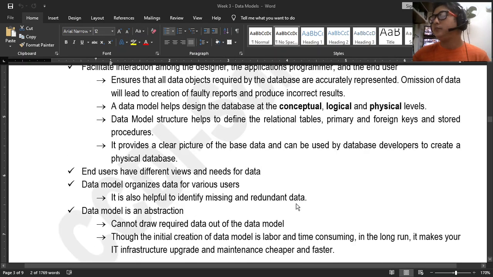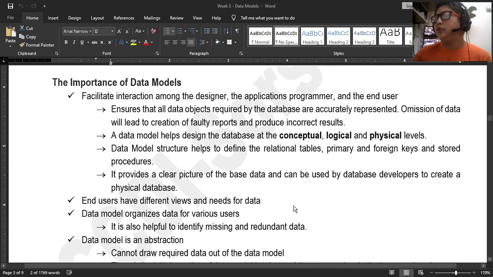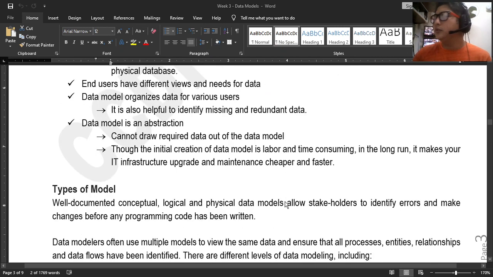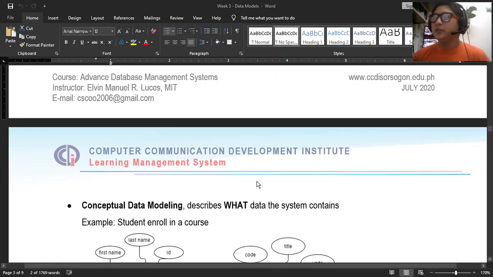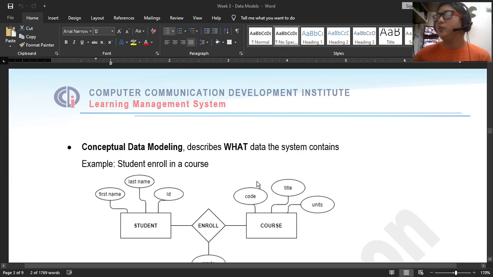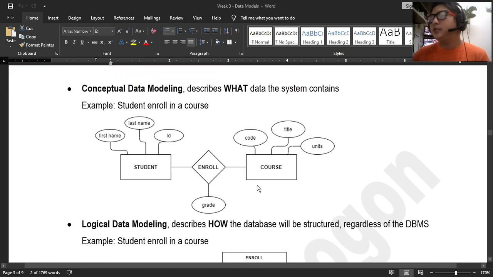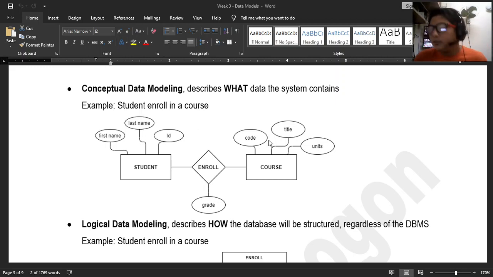Okay? So I'm not going to read all the contents of the module. I'm just going to discuss the most important ones. So there are several types of data model. Okay, so we have conceptual. When you design a conceptual model, it's really important that you have a background of what your database is. In my example, I have here a model for a student who enrolls in a course. But you might ask yourself, where does this come from?